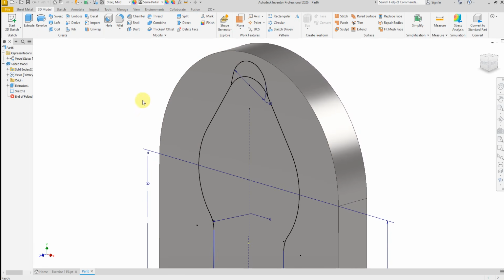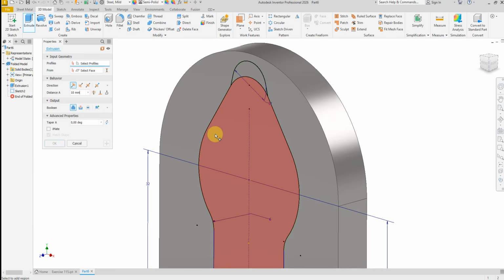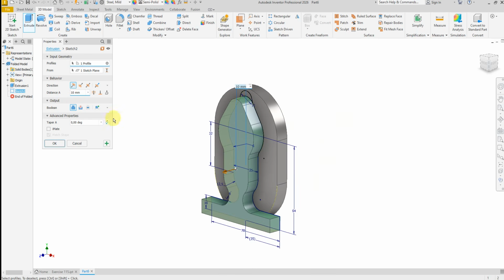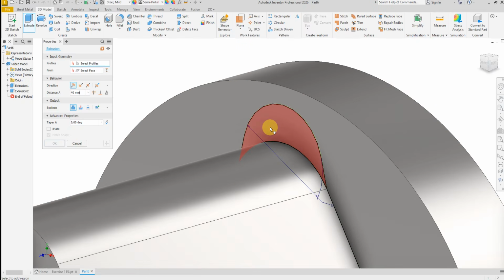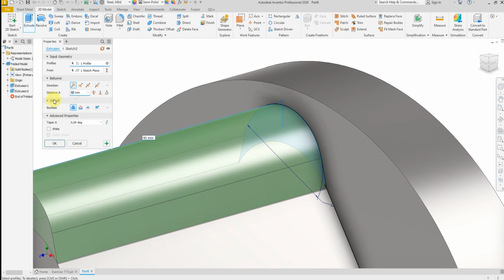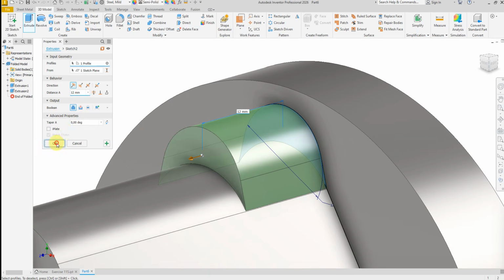Finish sketch, select extrude command, select this profile, 40, okay, and this one 12, say okay.